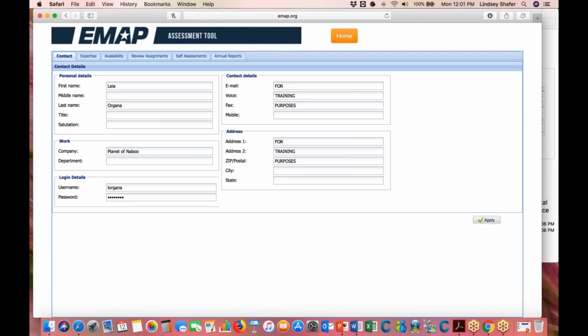And so for assessors, if you just have assessor credentials, the only tabs you're going to see are expertise, availability, and review assignments. Expertise is really important. This is where you say, here are the areas that I feel very comfortable in assessing. And then your availability: when am I available to go on an assessment?